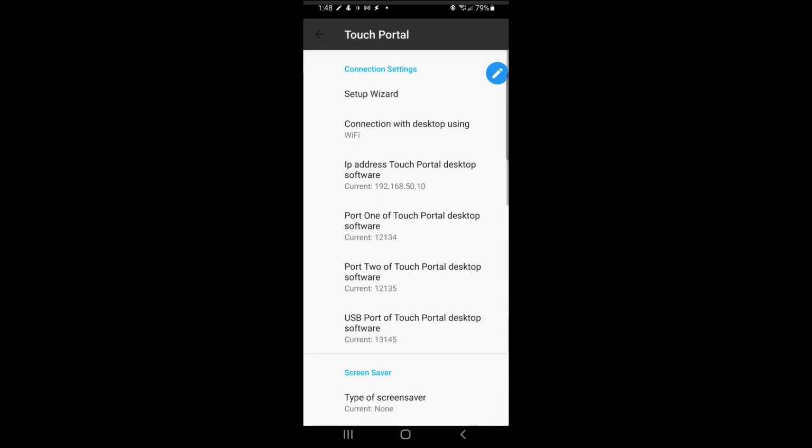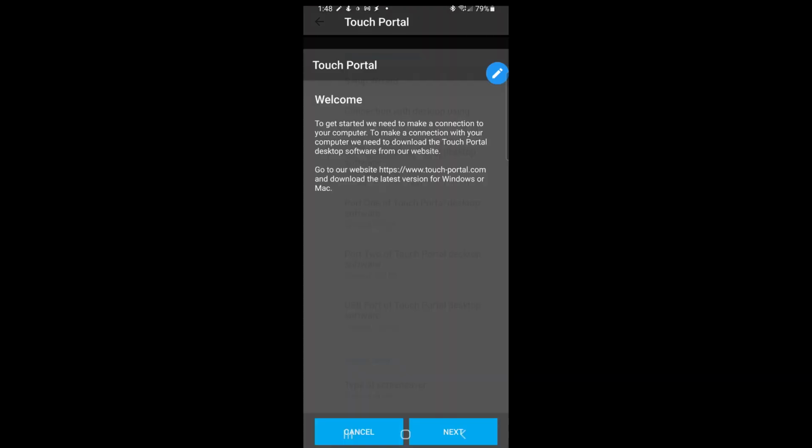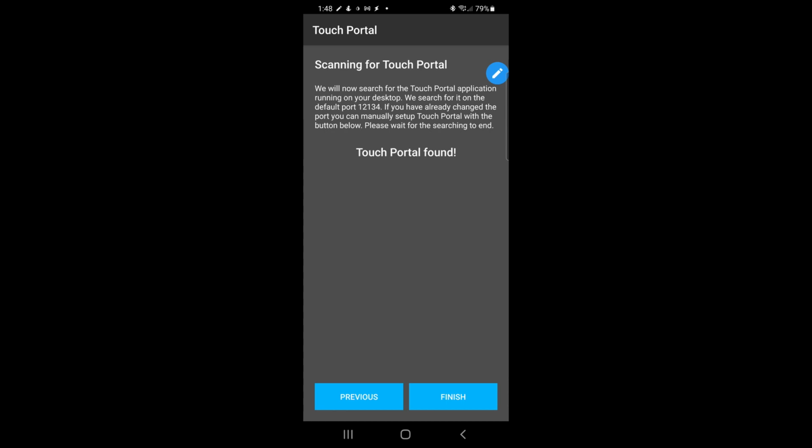If you click on settings, the first time you do it, it will go through the setup wizard here, and it tells you that you need to have everything installed to make a connection to the computer. So you need to first install the software on your computer, make sure that is done, and after that it warns you about safety of the screen. Then it will scan for the companion on the computer, and when it found it, it said it's found. So then you just click finish.